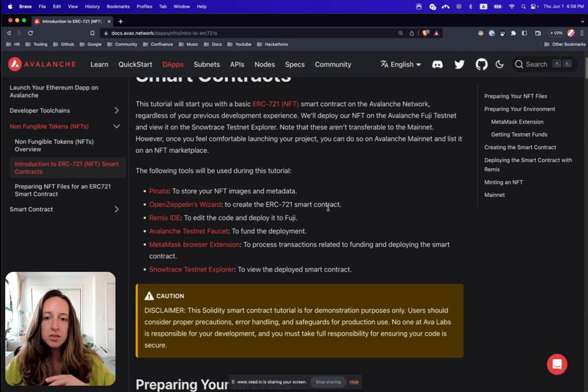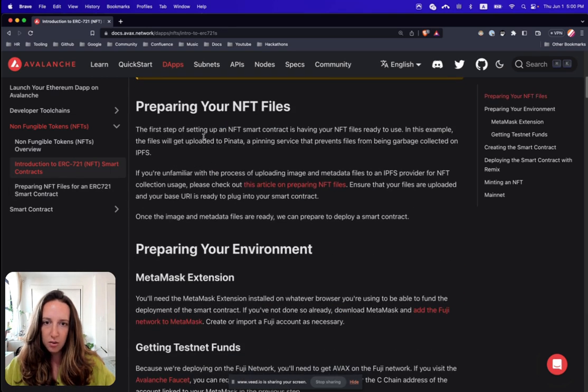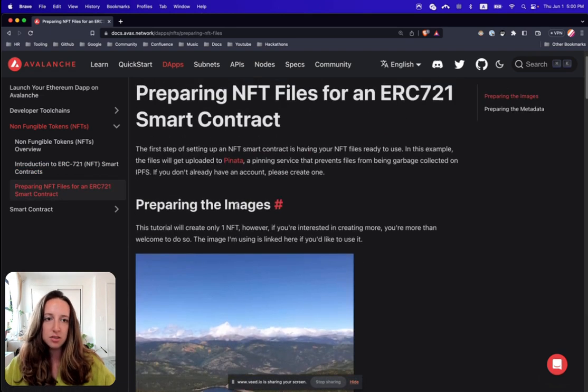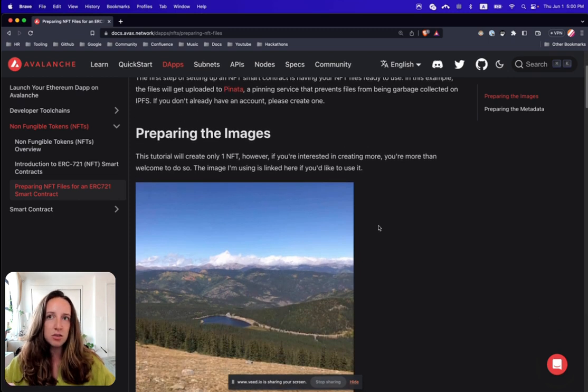So the first thing we're going to do when we're going through this is we're going to read, and we are going to prepare our NFT files. There is a separate article written for preparing your NFT files for deployment to chain. Most of this only really has to do with the way that you are storing the files on your computer. It doesn't have to do with the images themselves. And each image that you store will be one NFT.